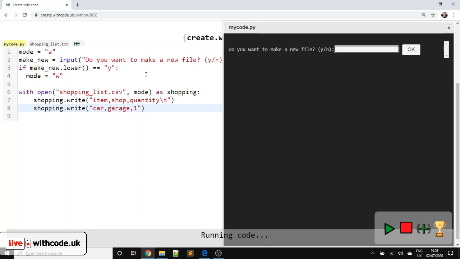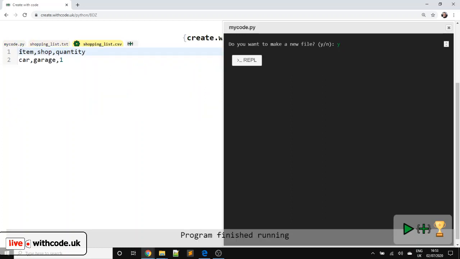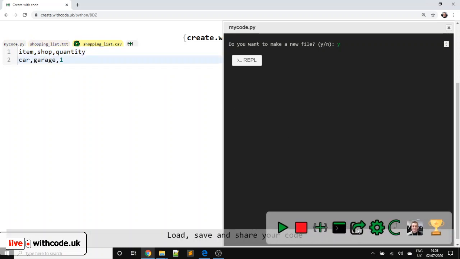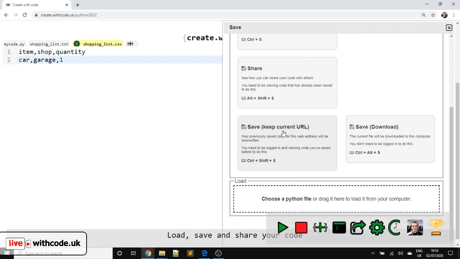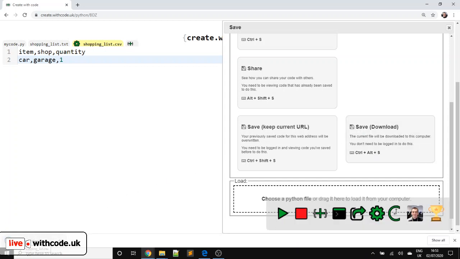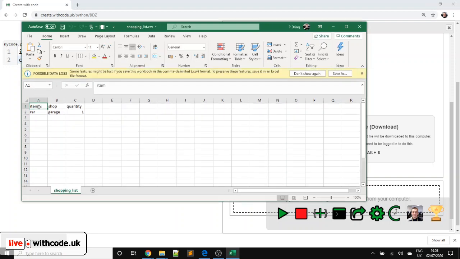So do I want to make a new file? Yes. And then hopefully in our CSV file, we've now got 2 lines, the headings and the data. So if you want to download this, you can press the share thing, and then the keyboard shortcut, I think, is save download. Here we go, Control Alt and S. You get the CSV file, and if you open it in LibreOffice Calc or Excel, it opens as a spreadsheet.